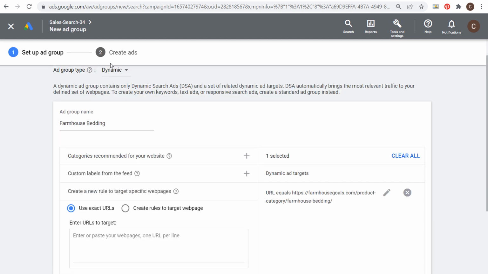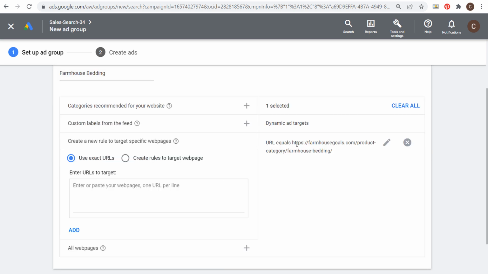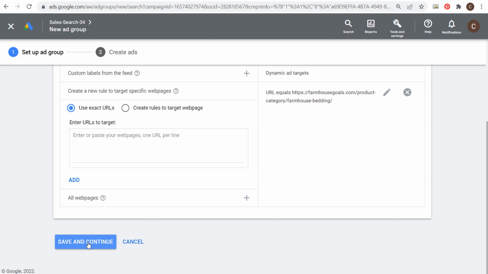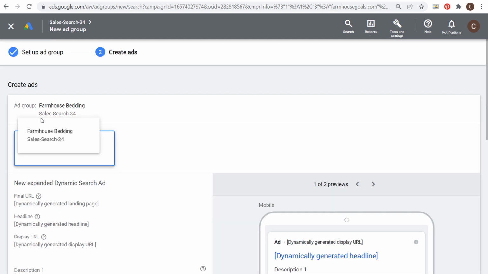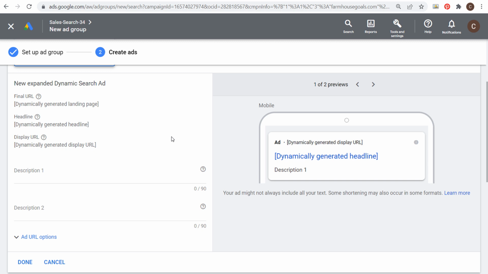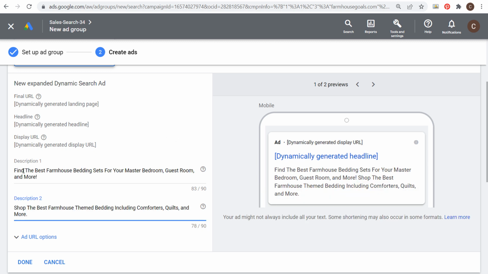So now we have our dynamic ad group. We've named our ad group farmhouse bedding. We're choosing to target this exact URL. We're going to save and continue. And you can see we're adding this ad group to our dynamic search ads campaign. So all we need to do again is enter our 2 description lines. So that's what I'm going to do now. Okay, we have our 2 description lines here. So now we can click on done.